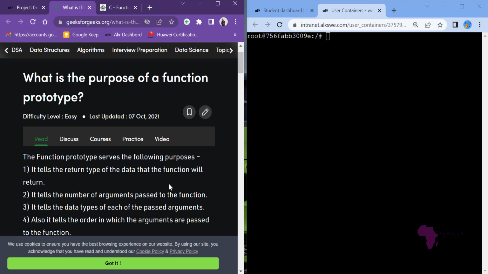So what the function prototype does is that it tells us the return type of the particular function that you have created. What is the return type of that function? With the prototype we will be able to identify the return type. Because if I say my function is int area, the return type in this case is integer.